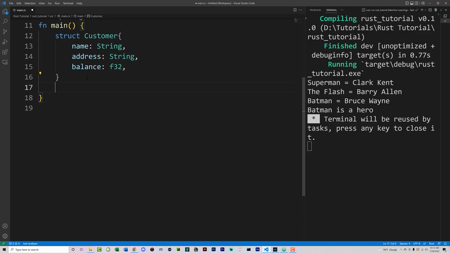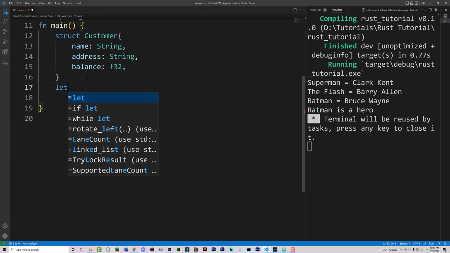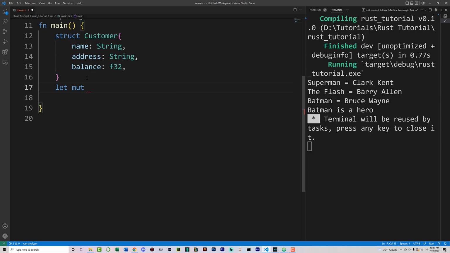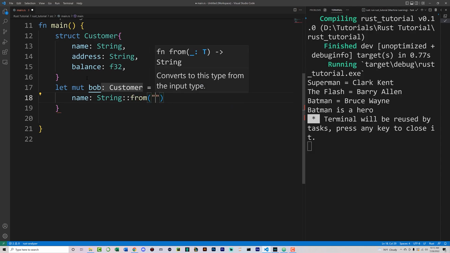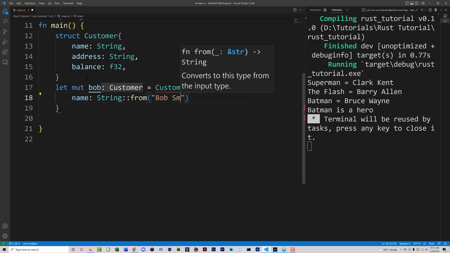Okay? So let's go and actually create a customer. So we'll say let, and we want it to be mutable, so we're going to mark it mut, bob. And then to define this, you just say Customer. And then you're going to say the name is going to be String::from, and we'll say his name is Bob Smith or something like that. So there's that. And there we go.